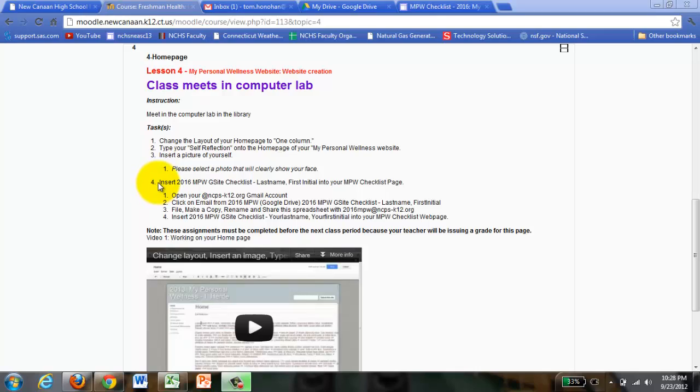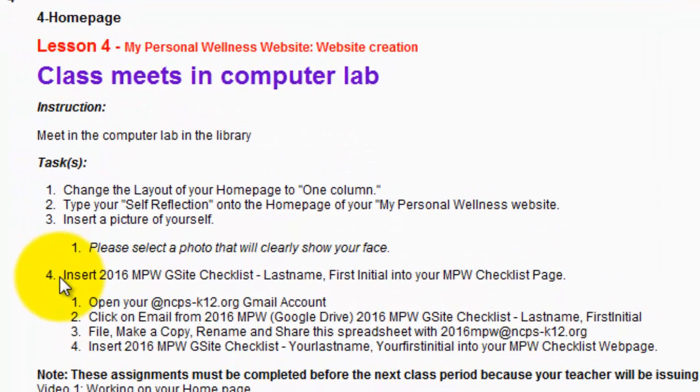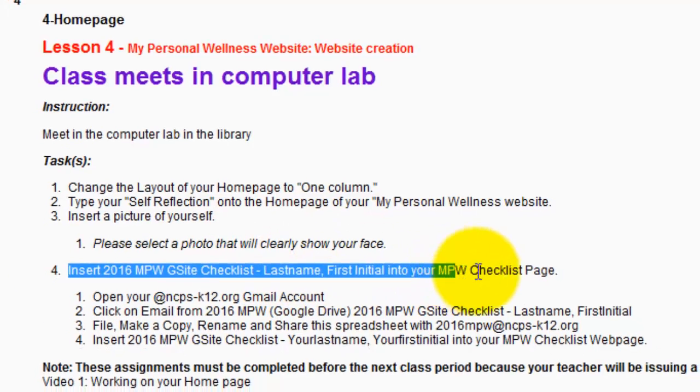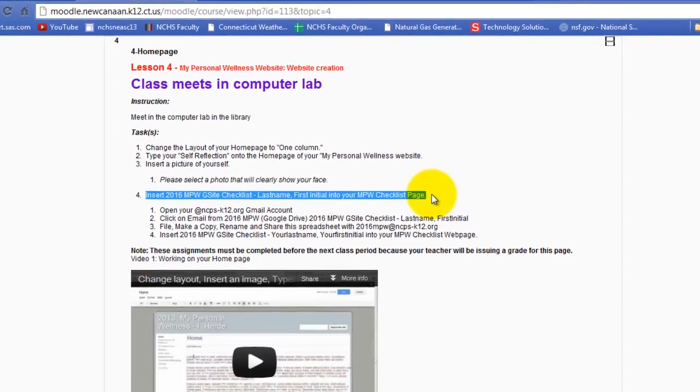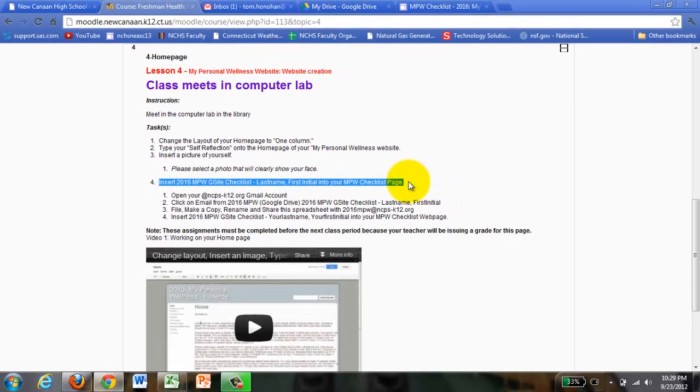What we're doing in the second video, we're going to be inserting a document, which is actually a Google spreadsheet called 2016 MPW G Site Checklist. Okay? And we're actually going to take that document, rename it, and insert it into our website. And in order to do that, let's take a couple of quick steps. There's about four steps that we're going to go through together.